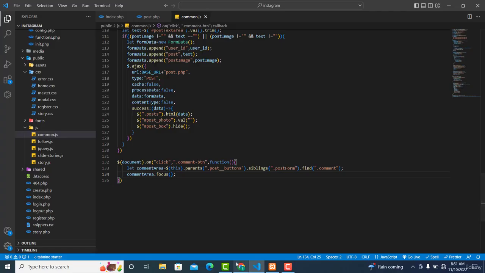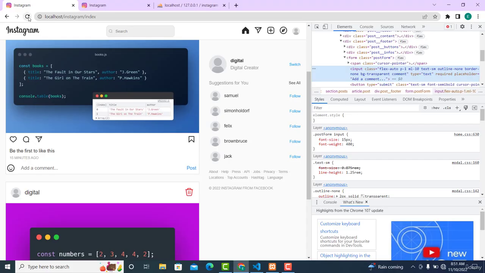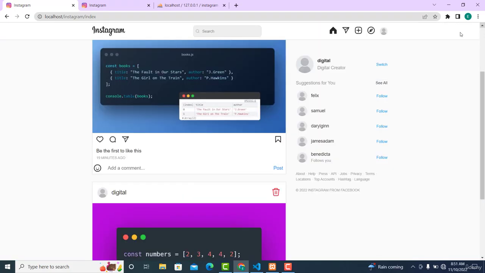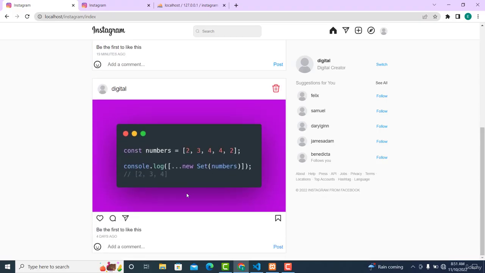Okay. So empty the cache. Okay. So try and click on this one. As you can see, our logic has worked. Now, let's click on this one again. So as you can see over here. Okay. So in the next video, we are going to create functionality to get the comment input.